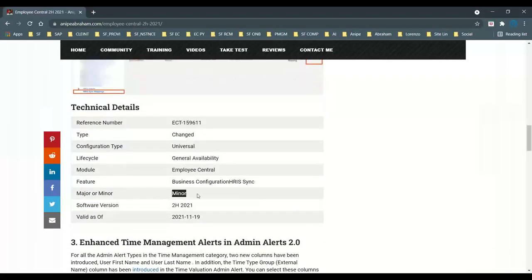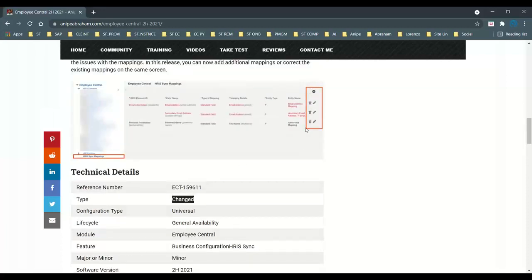And this is a minor enhancement, and it is available universally, and it is a change to the existing one. It is not a new functionality. It is an enhancement to the existing functionality from the previous release.